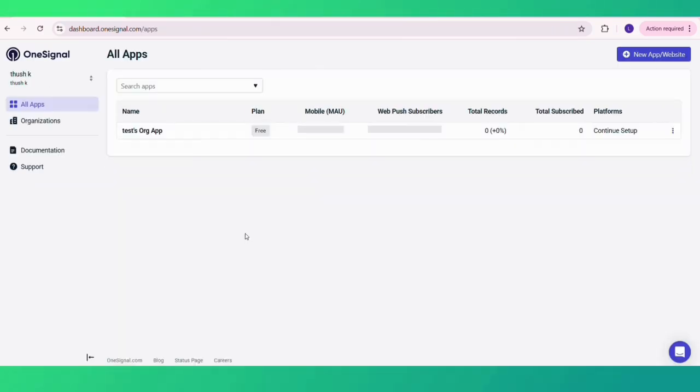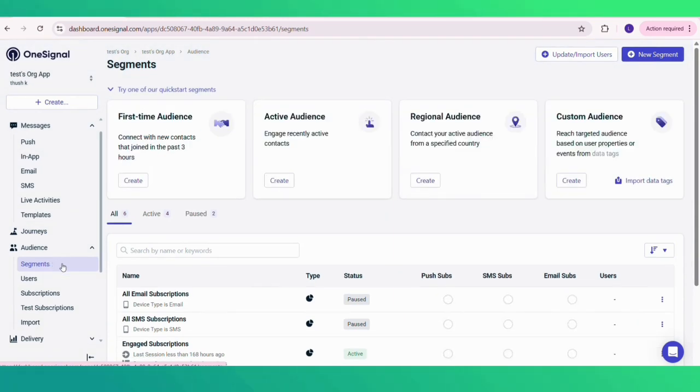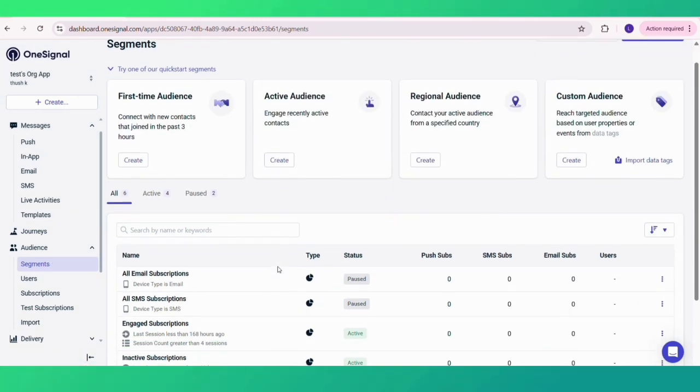Alright, let's log into OneSignal. So here you can just log in with Google and you can start with a free account. Once you log in, you'll get a dashboard. Before creating a journey, let's first understand segments. Segments are basically a group of users that are filtered based on conditions.